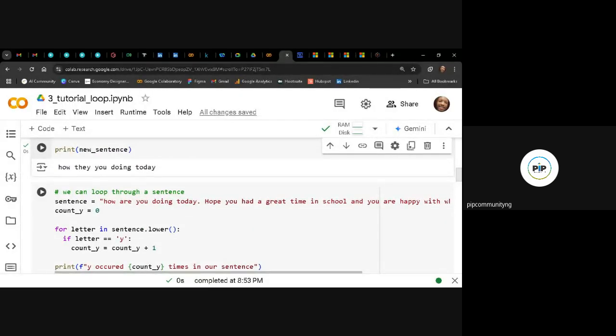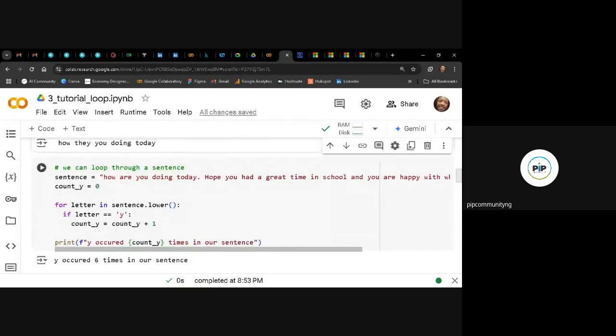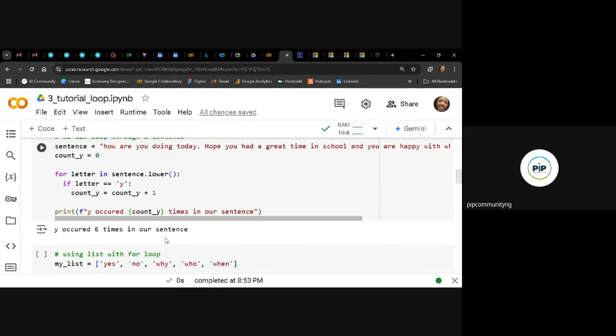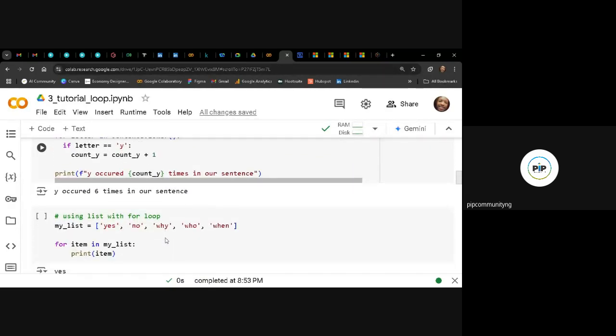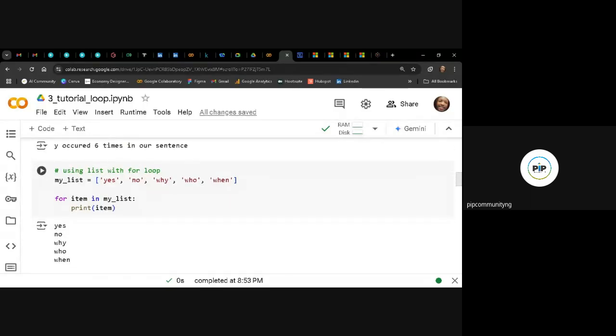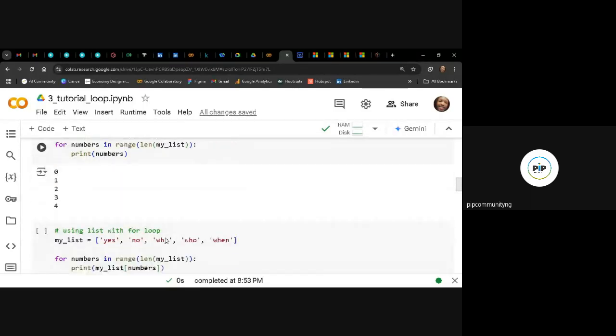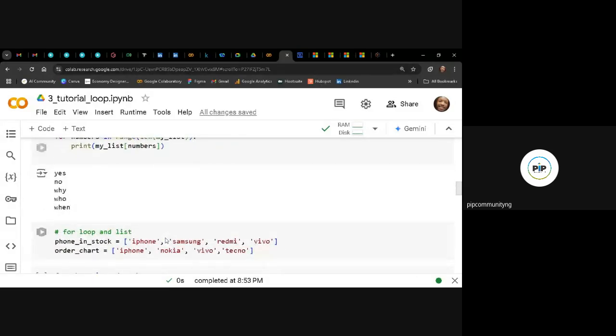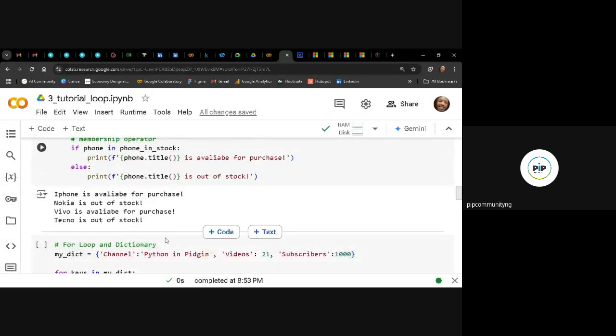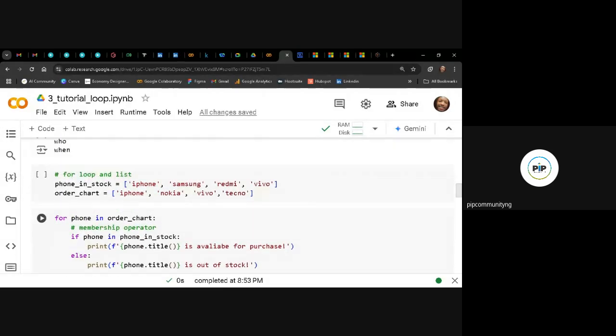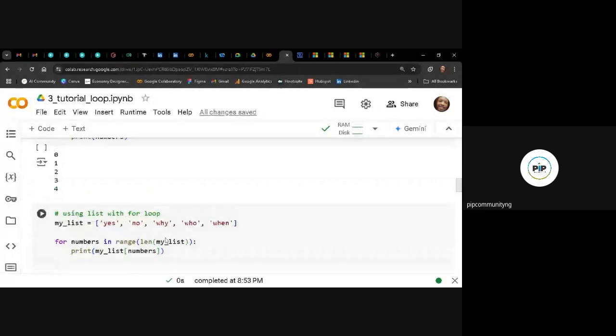Okay. Now this one is also looping through sentence. Okay, so don't worry, I'm not going to do these ones. This is also looping through the sentence, through a list. Now, this is you having an if-else statement.